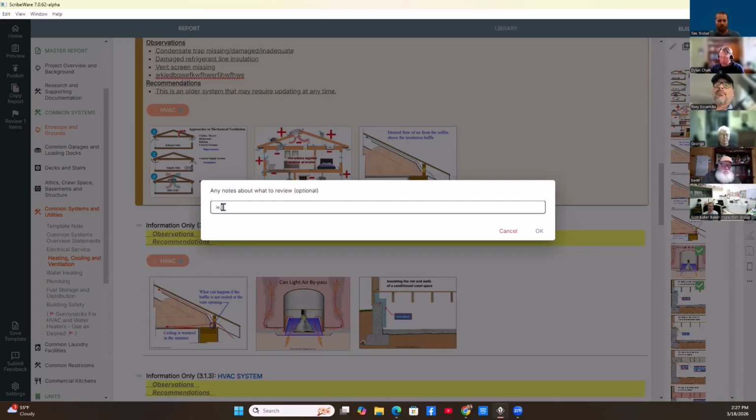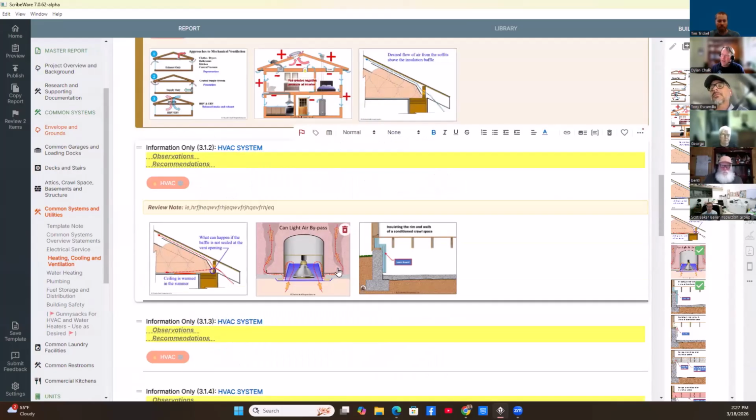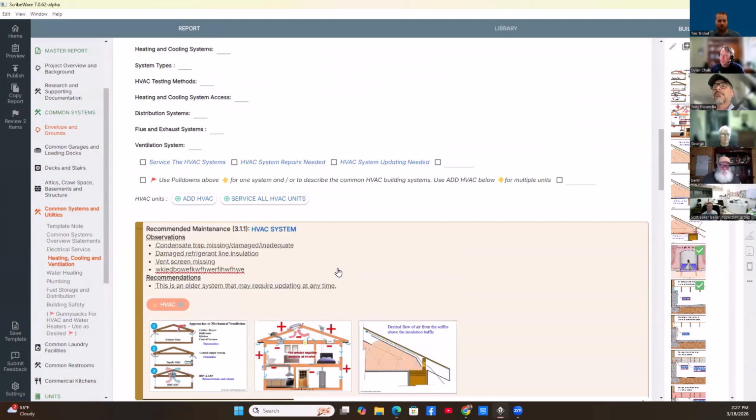And you could come up here and type in whatever you want. Like, don't forget to say that there's cat pee on it or whatever, right? And then now you've got a little note, a reminder of what to look at. And again, on mobile, you could use voice to text for all this stuff to get organized.